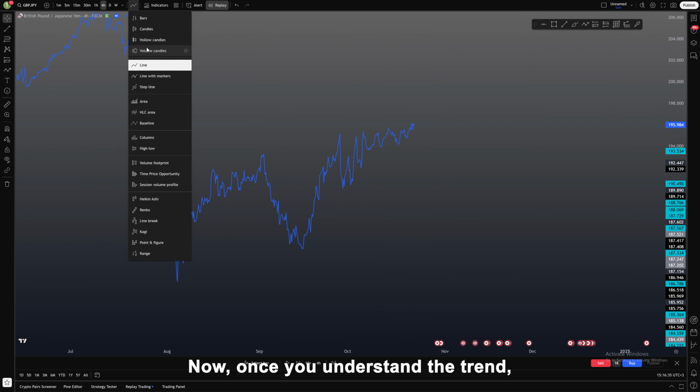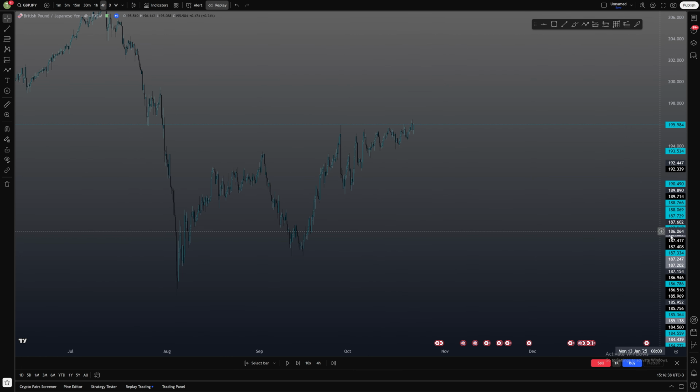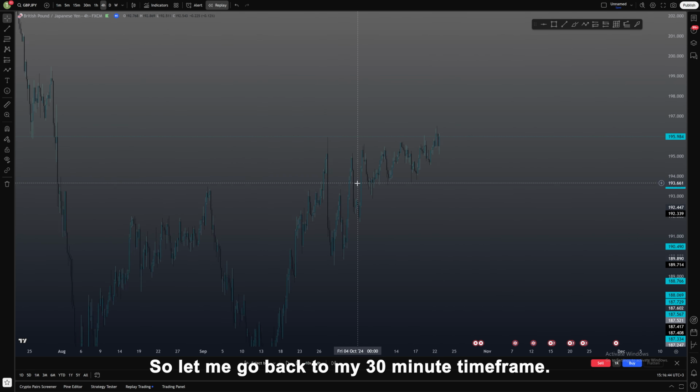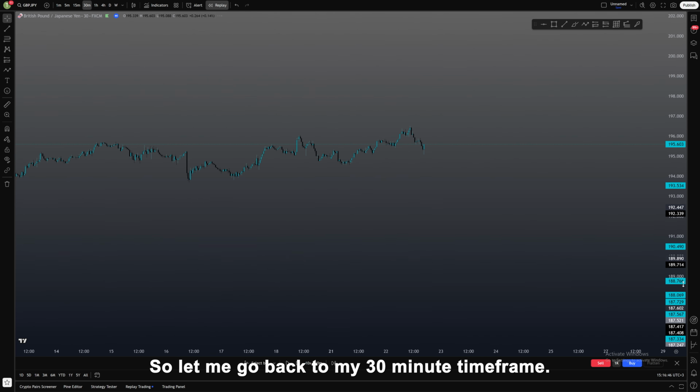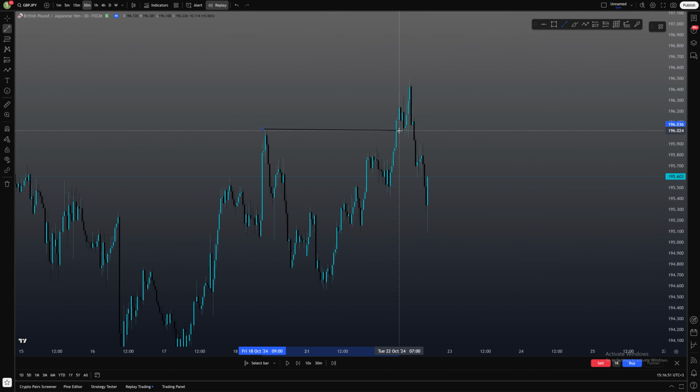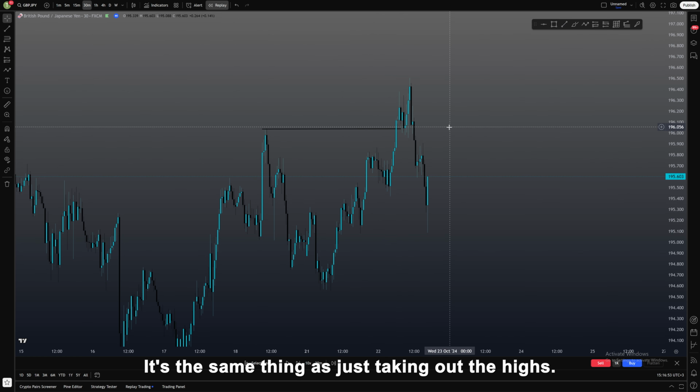Now, once you understand the trends, what I want to talk about is breakout structure. This happens when price takes out the previous high. Let me go back to my 30-minute time frame, and as you can see, this here is called a breakout structure. It's the same thing as just taking out the highs.